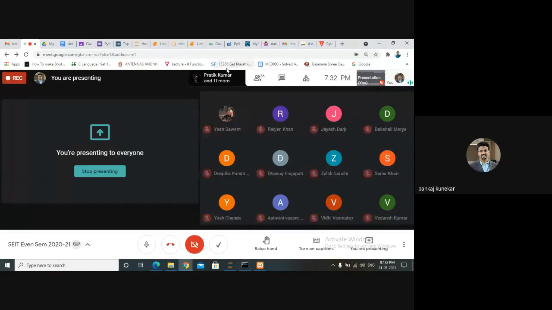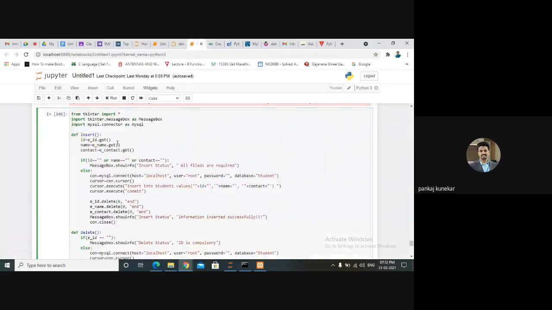I have already copy pasted the code. One by one we will see how it will work. We have four operations over here: insert, delete, update and retrieve, or get. These are the four operations we have whenever we talk about a GUI application. Apart from that, we have many more, but talking about database connection, these are the four operations that come into picture.